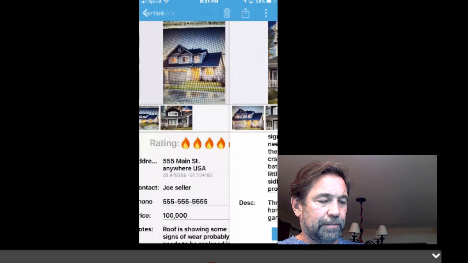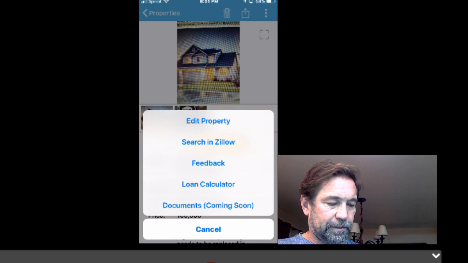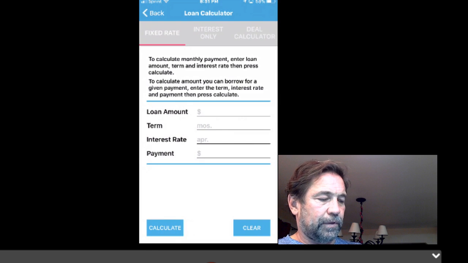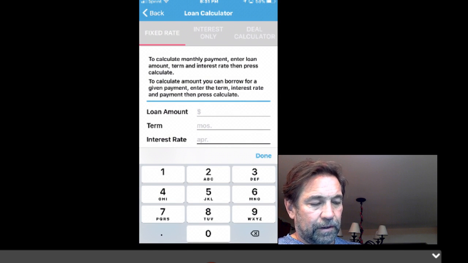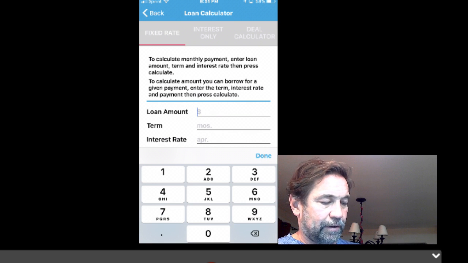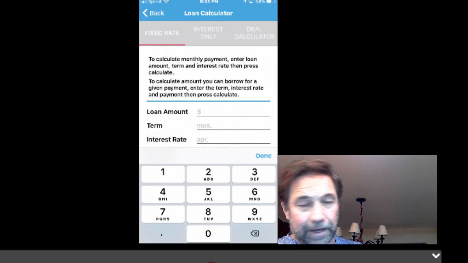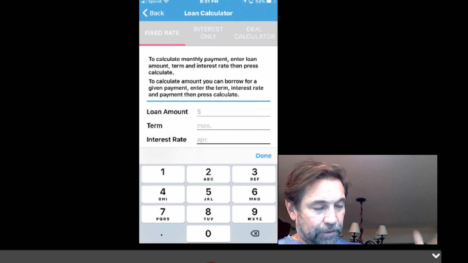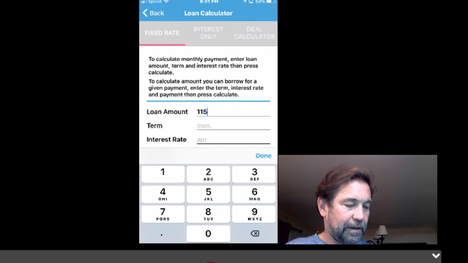And let me show you something else we got here. We have loan calculators and things. So go into loan calculator, you see here, there's 3 calculators in here. And within these calculators is your typical amortization. So let's just say they're going to buy it for $115,000. Let's just say they're putting $15,000 and they're going to borrow $100,000 on it. Let's just say they're going to borrow $115,000, all of it.